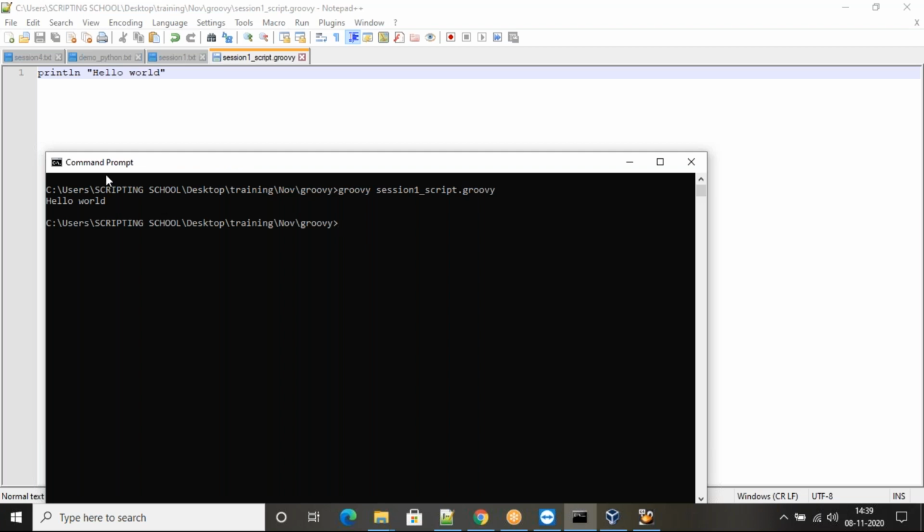So I got the hello world output. So simple. See, I'm not using any class statement, I'm not using any module, I'm not using any import things, not any library. But I directly executed the script, like a shell script.